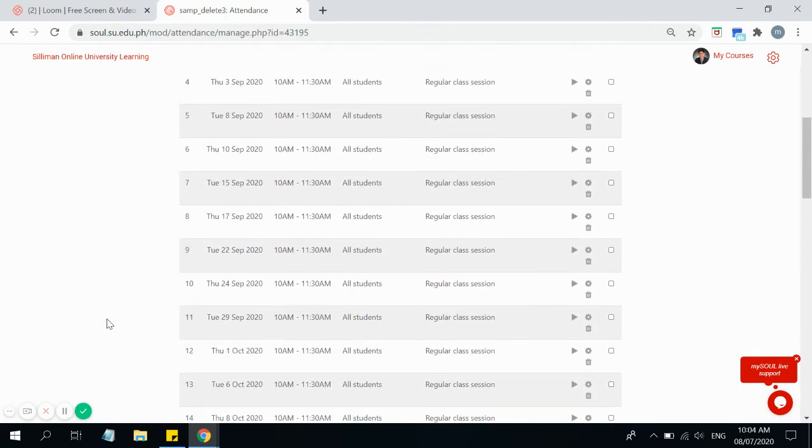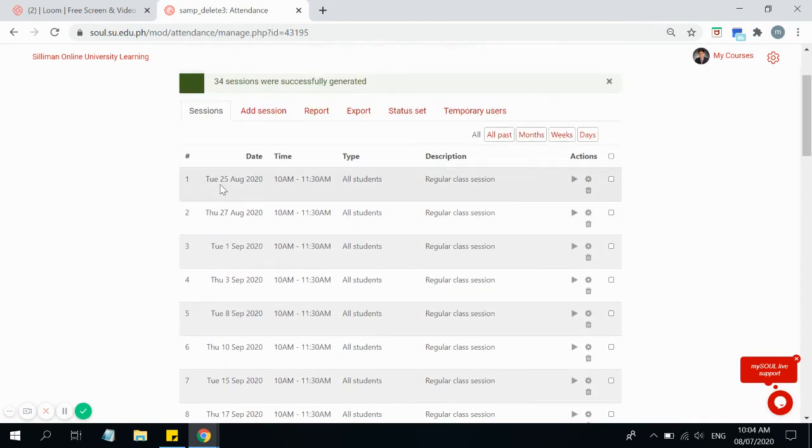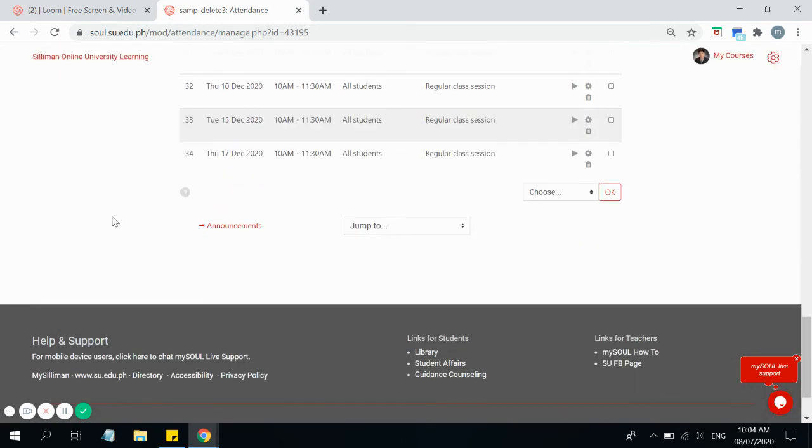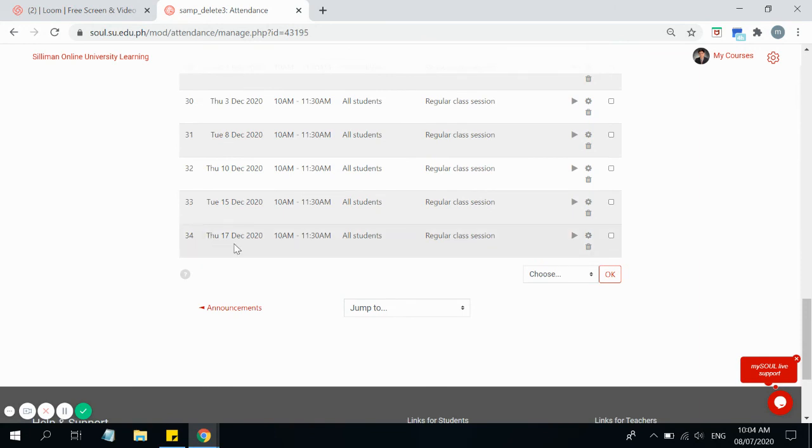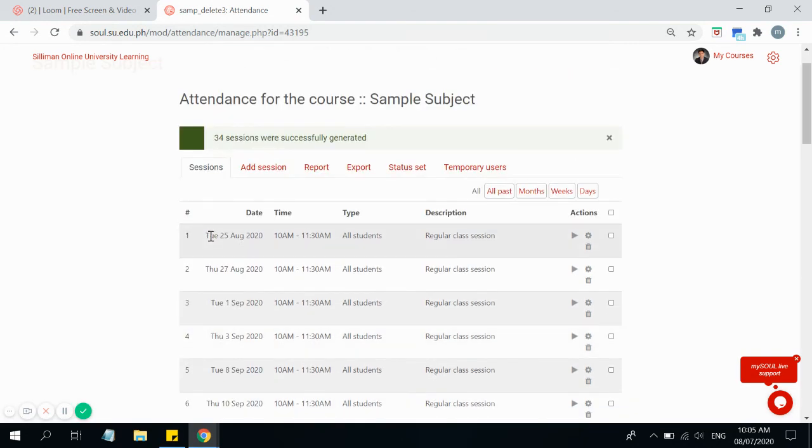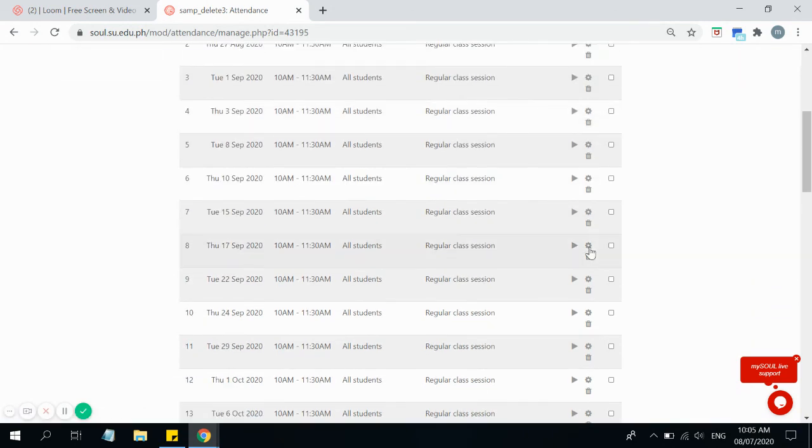Like for example, my first day was 24 August. Since it's a Monday, but my class schedules were Tuesday, the first session would be on the 25th of August, right? And the last session will be in December. Since December 18th is a Friday, and my class is scheduled on a Tuesday and a Thursday, that's why it's Thursday, December 17th. Okay, so all in all, there are 34 sessions generated based on my declared first day and last day of my class. So these are the individual sessions in your class.